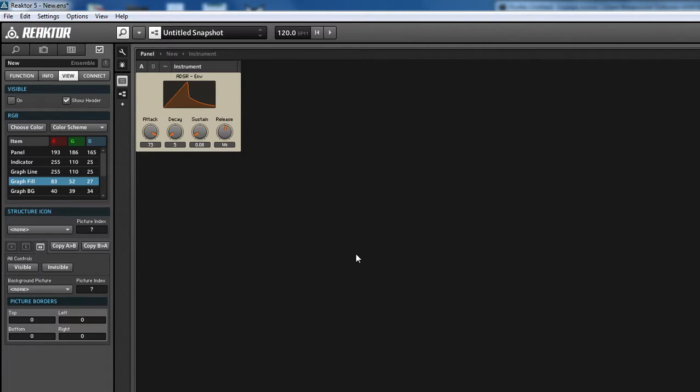Reaktor 5 is a bunch of user-created synthesizers, beat sequencers, groove monitors, absolutely anything you can think of. If you can program it with what Reaktor gives you, you can do it effectively. But I'm going to show you specifically how to create a synthesizer, because that's what I'm talking about on my website. So I'm going to show you the basics.